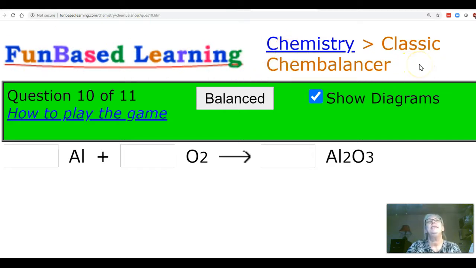You'll find one called Classic Chembalancer and one called the Review Chembalancer. And it's a way for you to practice balancing. And balancing, as you know, is a super important skill in chemistry. So remember the chemical reaction here. We have the reactant side, the left side, and we have the product side.